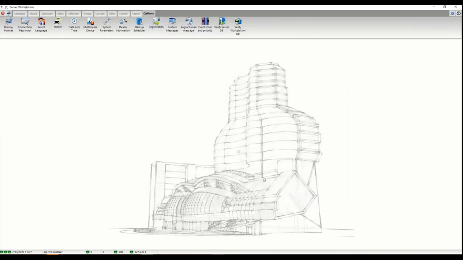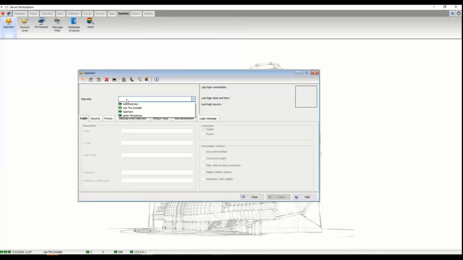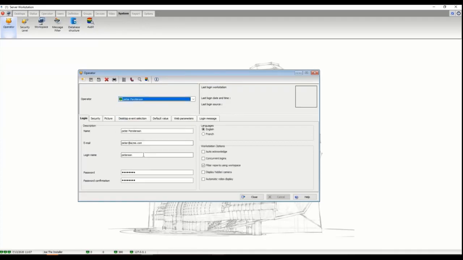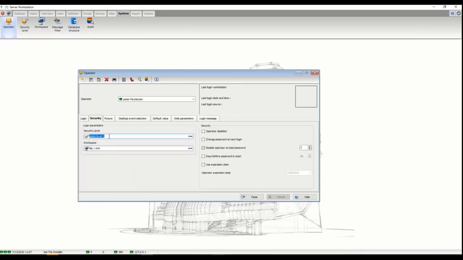Once that is done, I'm like 90% done. Under the System portion, in System and Operator, you need to create an operator. So I can make a new operator, name the operator, and give them a login and password. And I give them the security that they need. They can have access to my entire database.